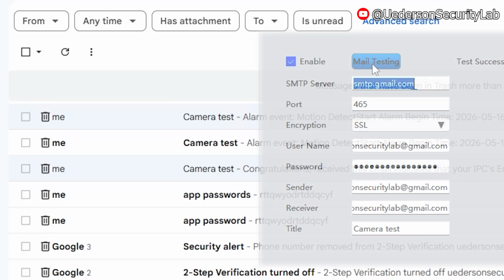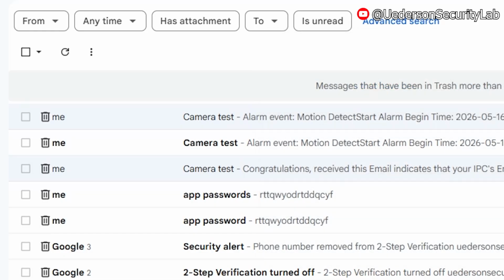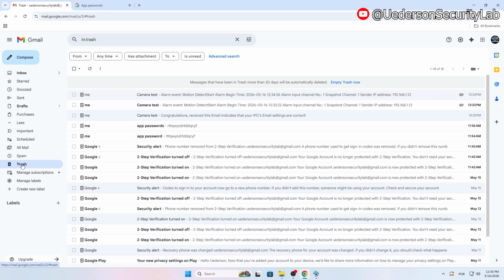Before we finish, one important thing. This method is only a backup solution. It helps you save important recordings in the cloud, but it does not replace a memory card.